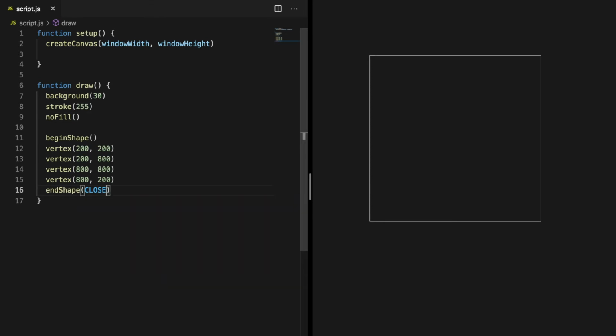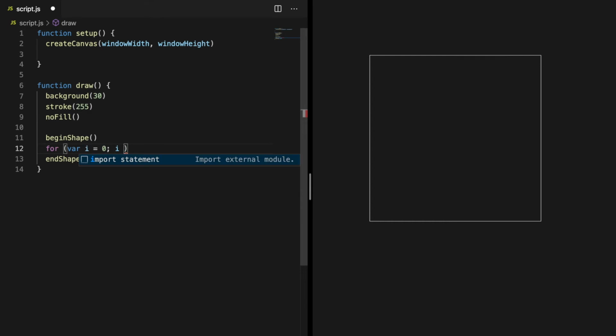However, as I mentioned earlier, we could just use the predefined rectangle shape if we wanted to draw a square. So now that we have seen how the basics work, let's use it to create a more complex shape. Another thing you can do with these beginShape and endShape functions is putting a for loop between them. This allows us to use polar coordinates to draw round shapes.